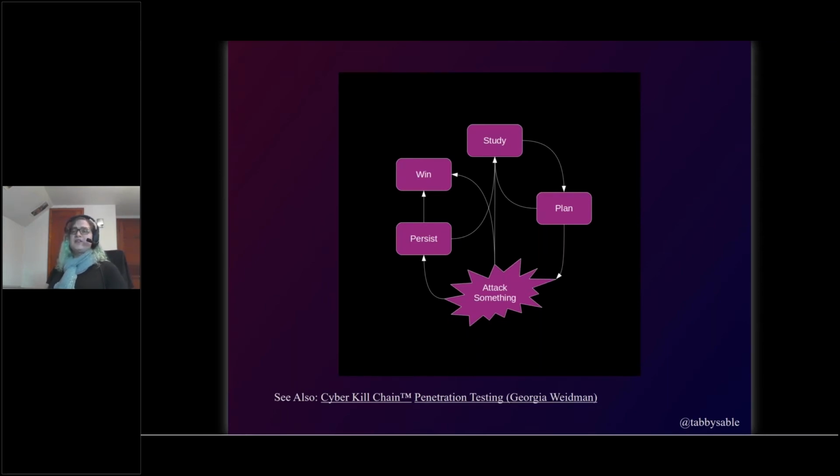Start up here in the study block and enumerate in your mind everything that you know, which at the very beginning may just be an IP address or just a company name. And then move on to the planning phase and think about, based on everything I know, what are all of the possible next actions that I could take? And if you like some of those next actions, think about the ones that are most likely to help you achieve your goals and try one by moving down to the attack phase.